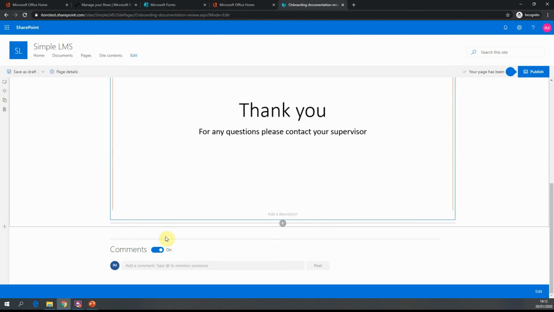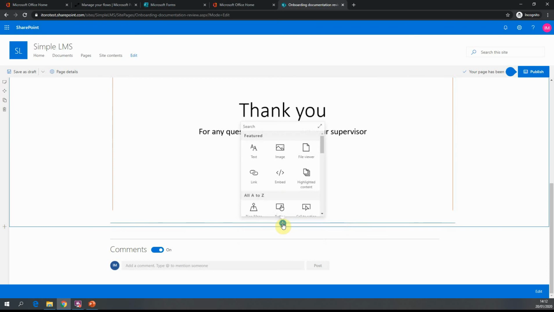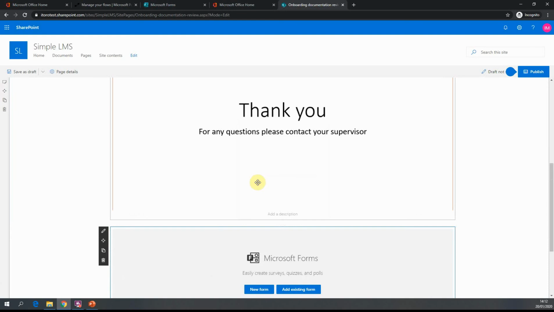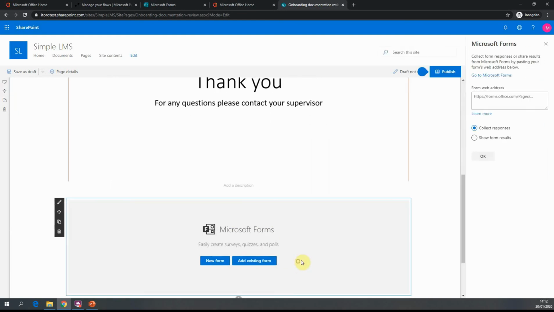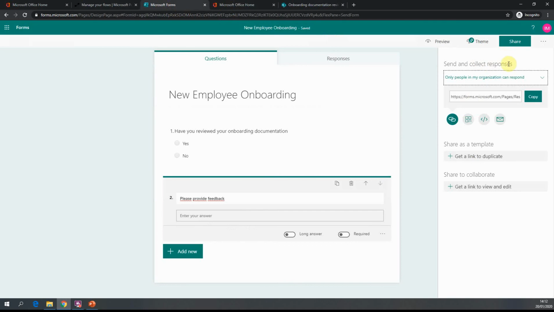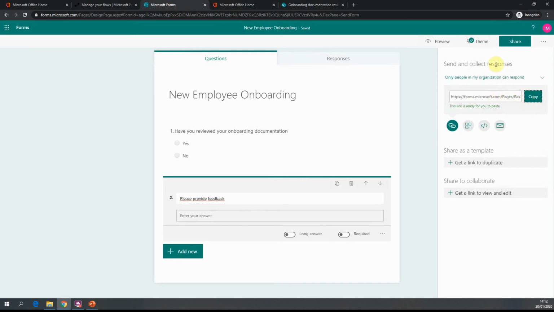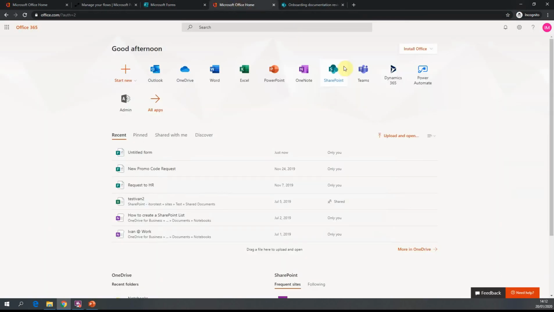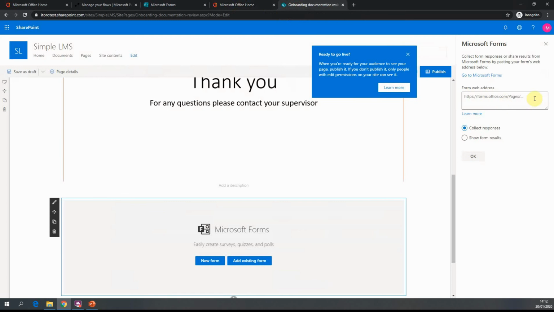And then one more point, what we can do here after the document is reviewed, then an employee can fill in the form. Microsoft Forms, there is a web part here. And I can, so I copy this form and paste it.